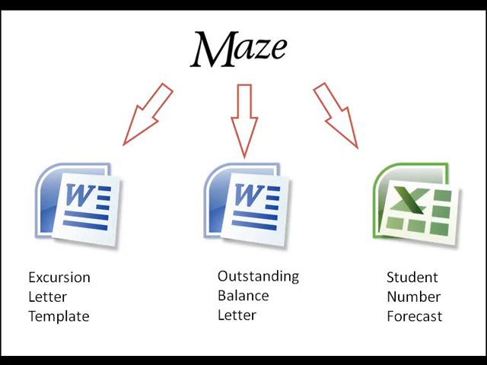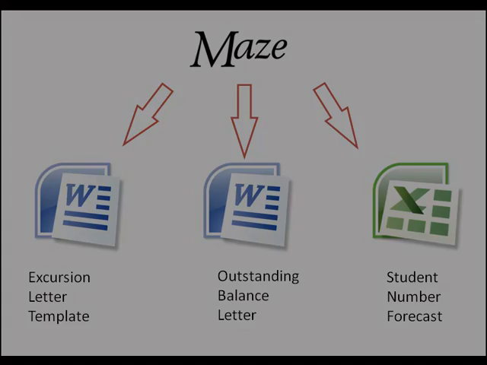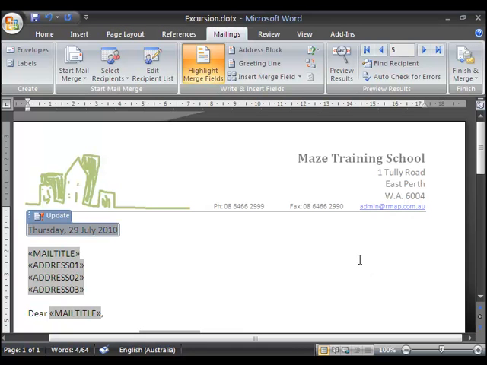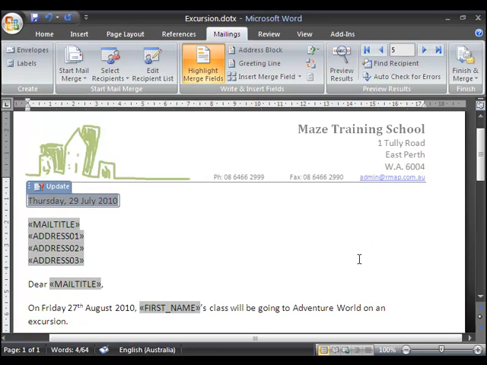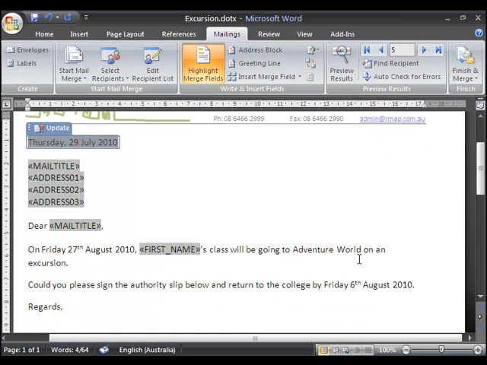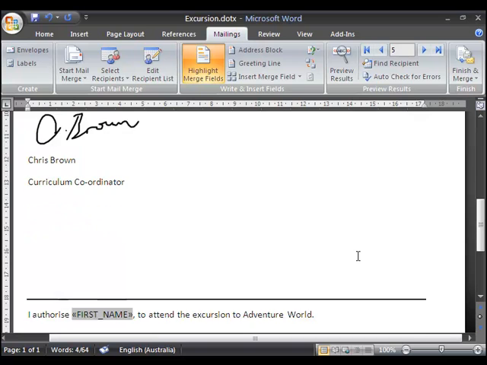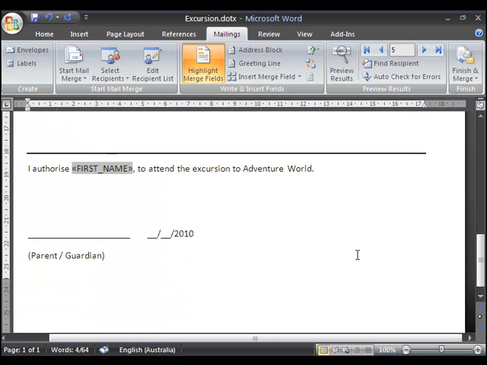So, to start with, here is a simple excursion letter that has been created in Microsoft Word. You will notice that there are several fields, which are highlighted, that are placeholders for the Maze data. These will automatically be populated once we run the completed merge from Maze. Of course, you can enter any amount of text and graphics in the document, including your school letterhead, to display the document exactly how you wish.